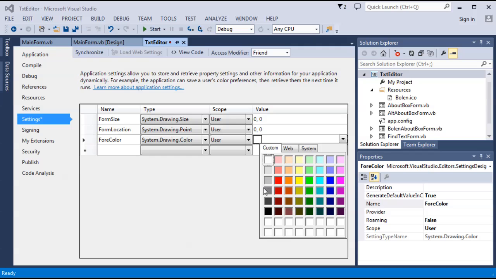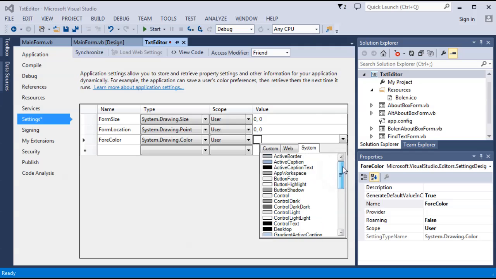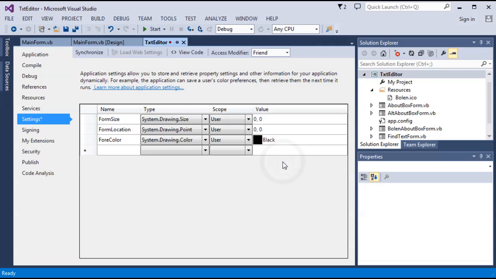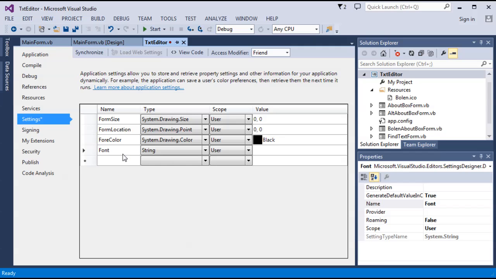And you'll see that I can choose the custom. I can click on the black down here. I could come over to system and choose some of the system colors as well, or I can go to the web and click on it. I'm just going to click on the black here in the web. So I've defined my value as black for the for color that we're going to be using in our program, and then I also want to allow the user to define the font. So I'm going to use the name font.